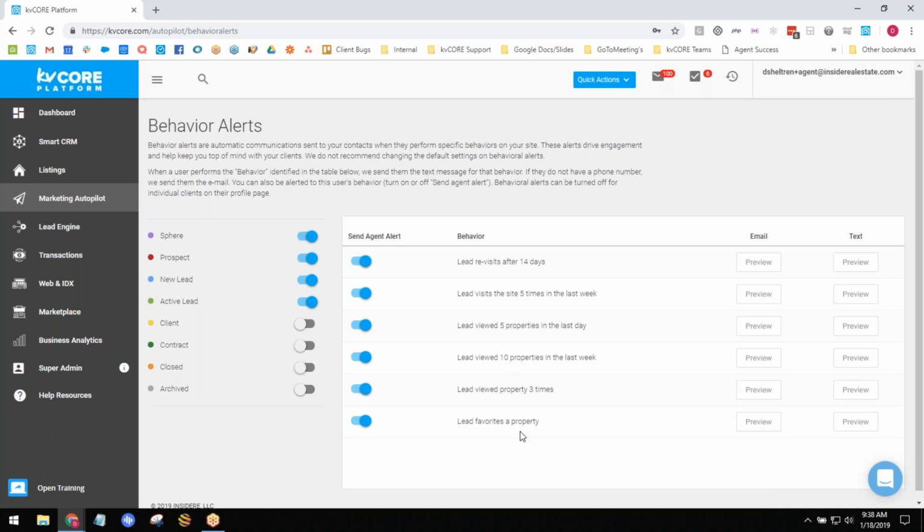As they begin to exhibit those behaviors, like saving a property on your website or viewing a property more than 3 times, or all these other features, what KvCORE is going to do is it's going to notify you the moment that they view a specific property more than 3 times, or they favorite a property. You're going to receive an email with a link to that lead that says, this lead has just done this behavior on your website. Act now, follow up, text them, call them, get in front of them, so we know that this is the time that they're avidly looking for that home.